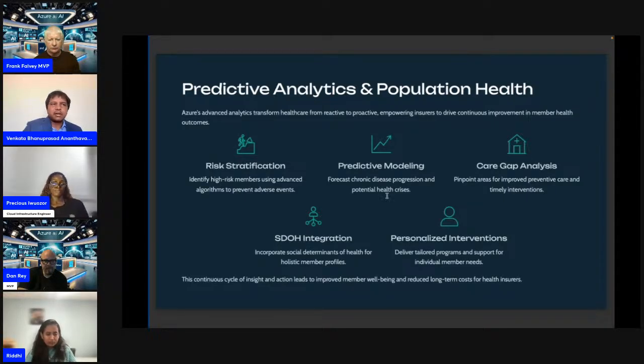So, chronic disease forecasting. Machine learning algorithms analyze historical and real-time data to forecast disease progression trends, enabling preventive interventions and optimized resource allocation. When coming to fraud, waste and abuse detection, predictive analytics also enhances financial sustainability by identifying anomalous claims patterns and reducing fraud-related losses.